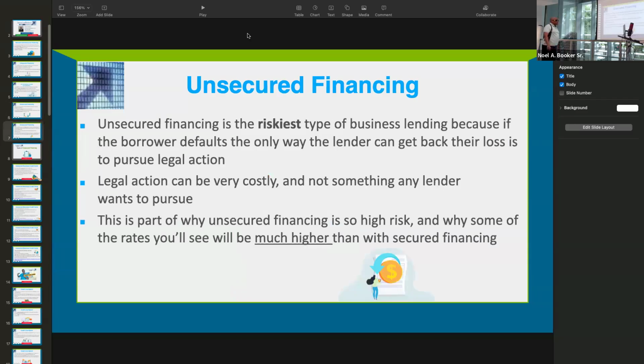Unsecured financing is the riskiest type of business lending because if the borrower defaults, the only way the lender can get back their loss is to pursue legal action. Okay, legal action can be very costly and not something any lender wants to pursue. This is part of why unsecured financing is so high risk and why some of the rates you'll see will be much higher than with secured finance.